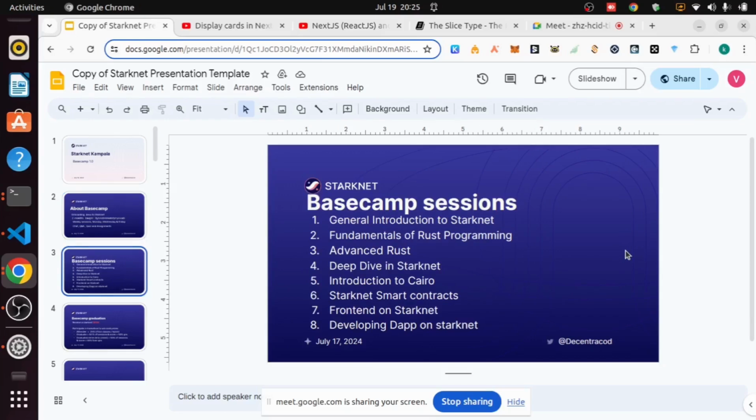There are very many topics that are going to be covered during these Basecamp sessions. I think we have already covered the general introduction to Starknet, fundamentals of Rust, and we are on the second part of the fundamentals of Rust, and also a bit of advanced. The next time we shall complete the Rust programming language. That will be enough for you to get comfortable with learning Cairo.